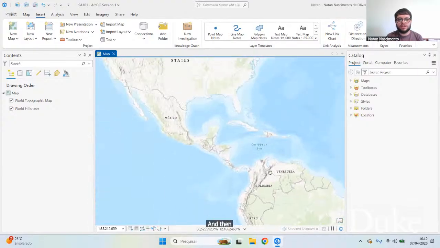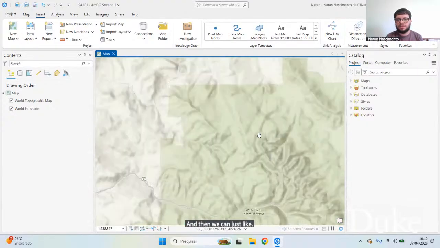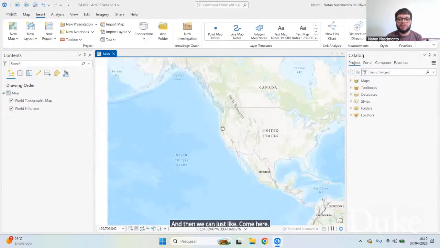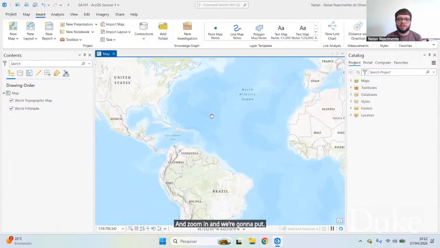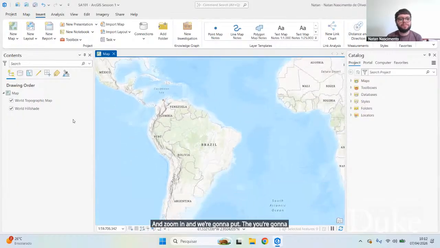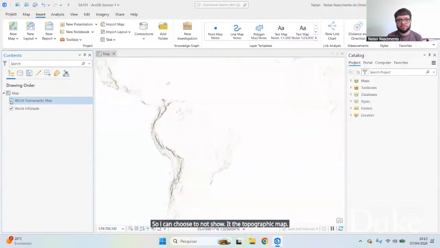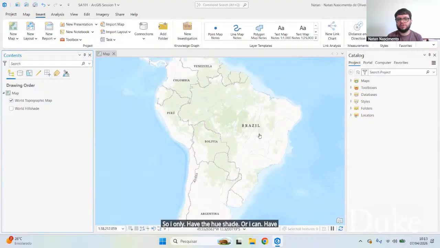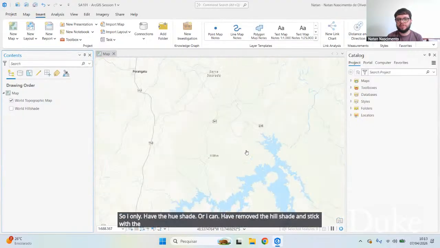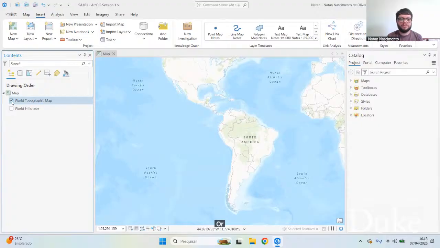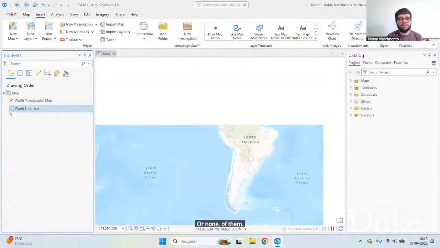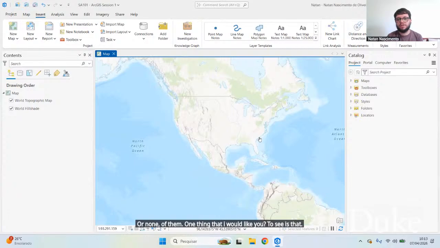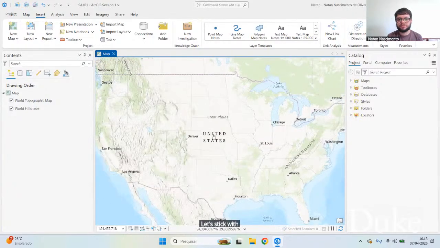And then we can just come here and zoom in, and we're gonna expand the map. So I can choose to not show the topographic map. So I only have the hillshade, or I can remove the hillshade and stick with the topographic map, or none of them.